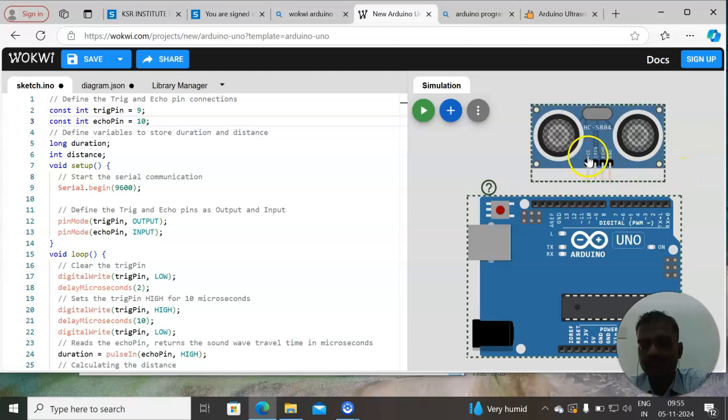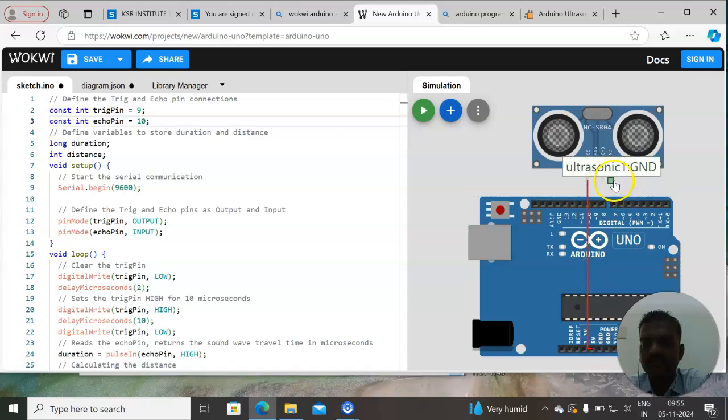The first pin is VCC. VCC means 5 volt. So you are supposed to connect your VCC with 5 volt, followed by ground. So these two things have been done now.